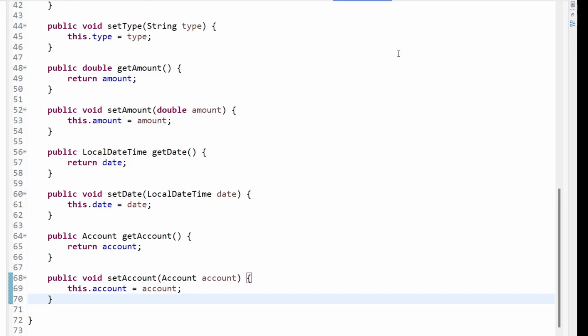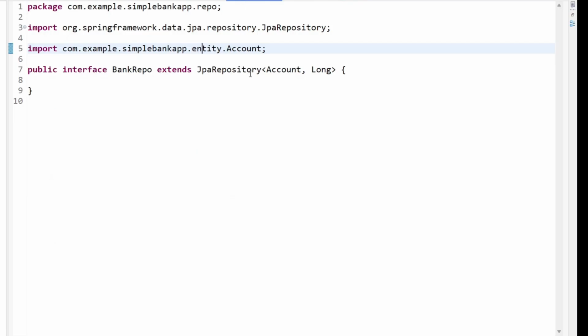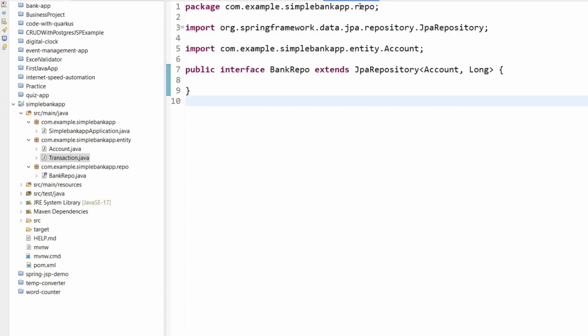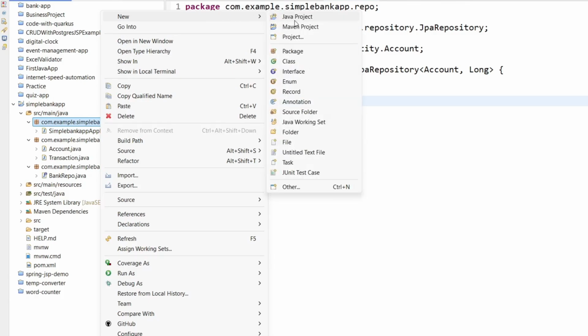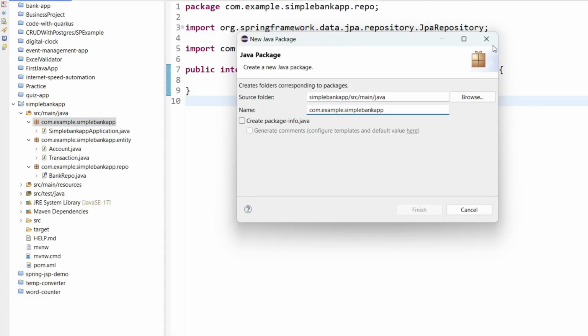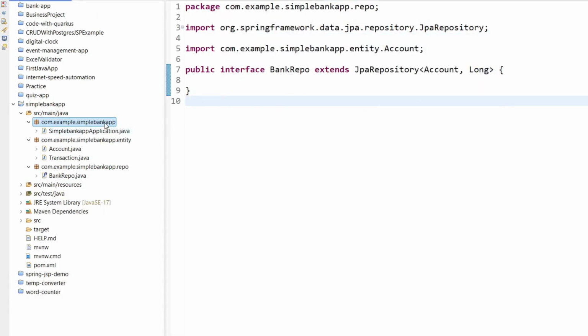Alrighty, all done. Now let's come back to bank repo. So here we don't need to do anything. Now we are done with repo, we are done with entities. Now let's work on a service layer. So let's create another package as well as a class. So let's create a class directly.